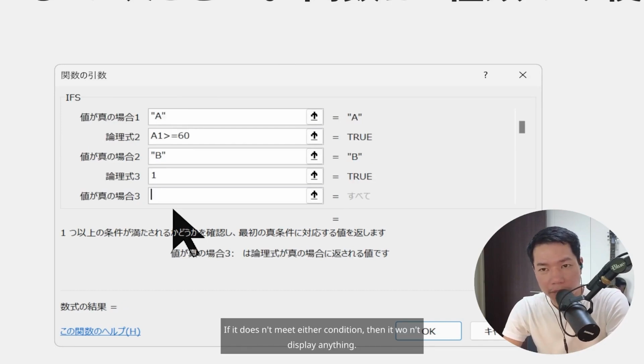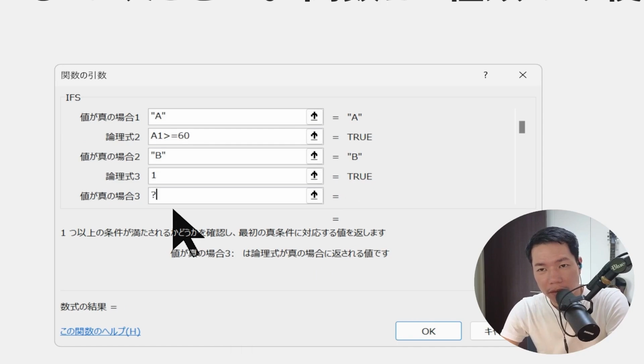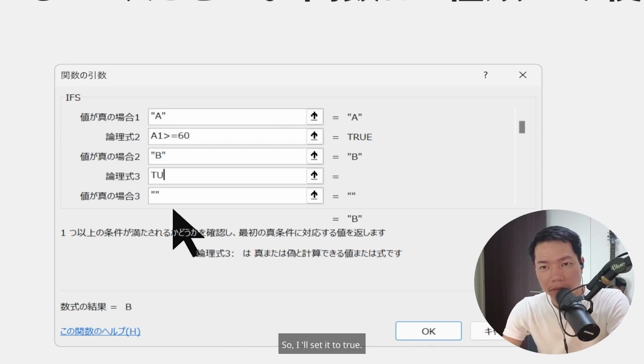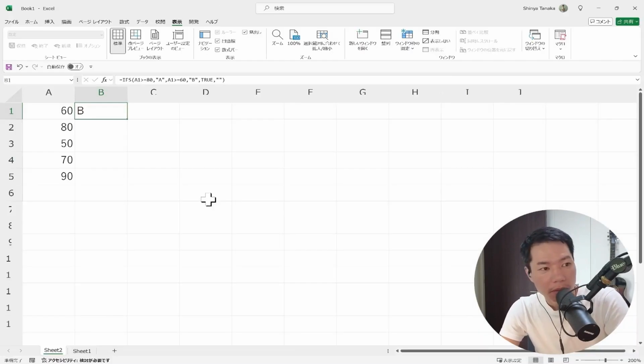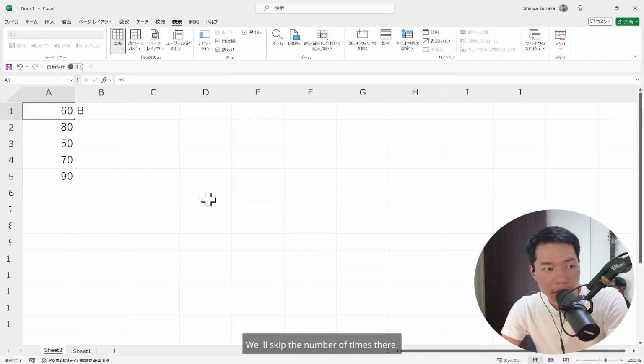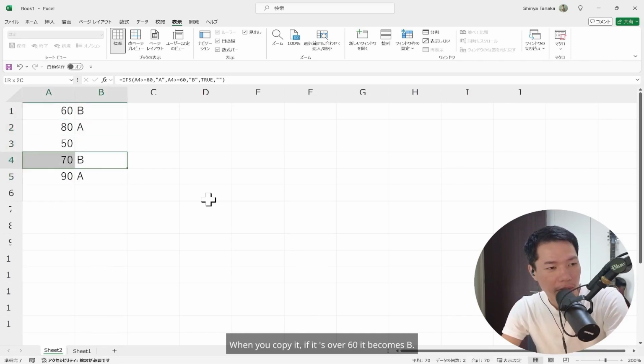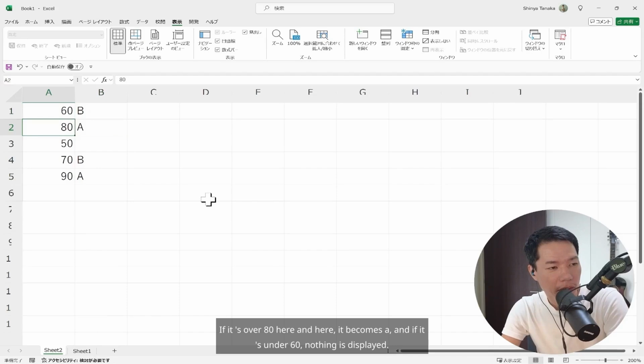If it doesn't meet either condition, then it won't display anything. By the way, 1 means true, so I'll set it to true and hit enter. When you copy it, if it's over 60, it becomes B. If it's over 80 here and here, it becomes A. And if it's under 60, nothing is displayed.